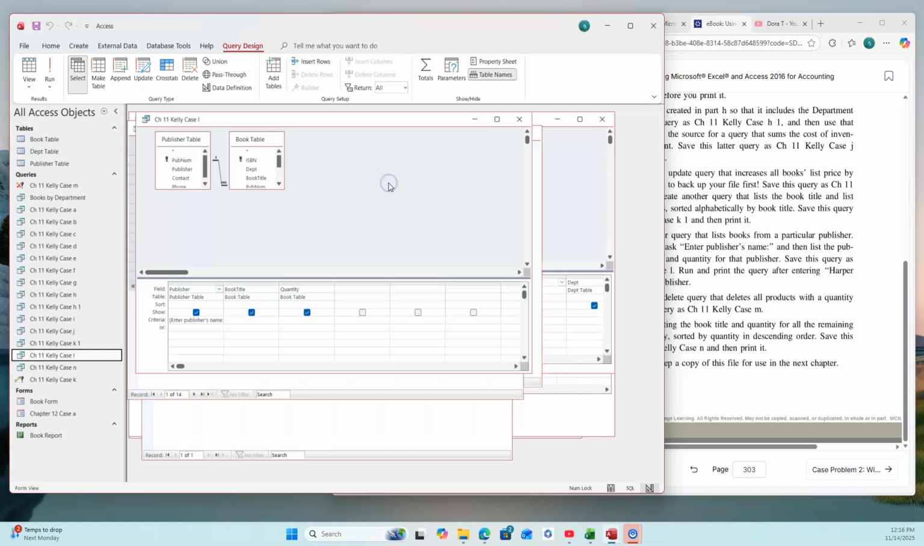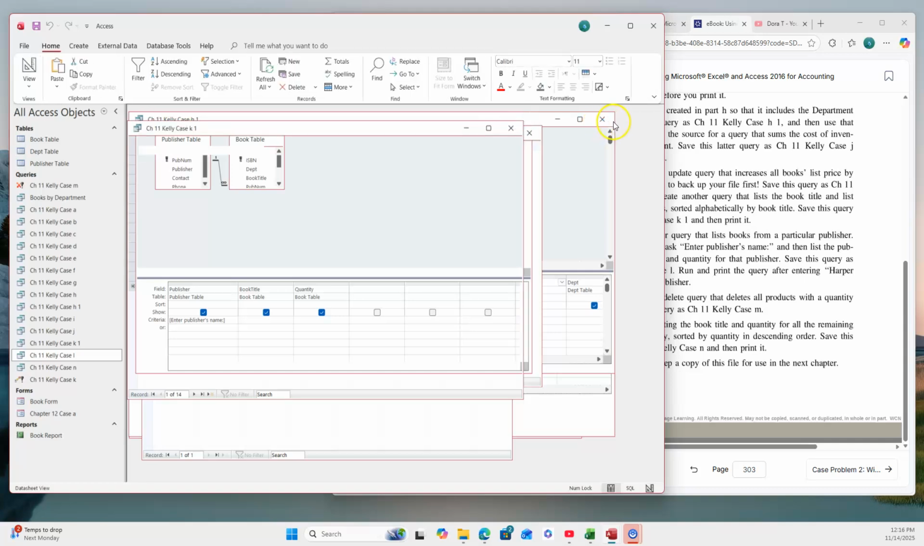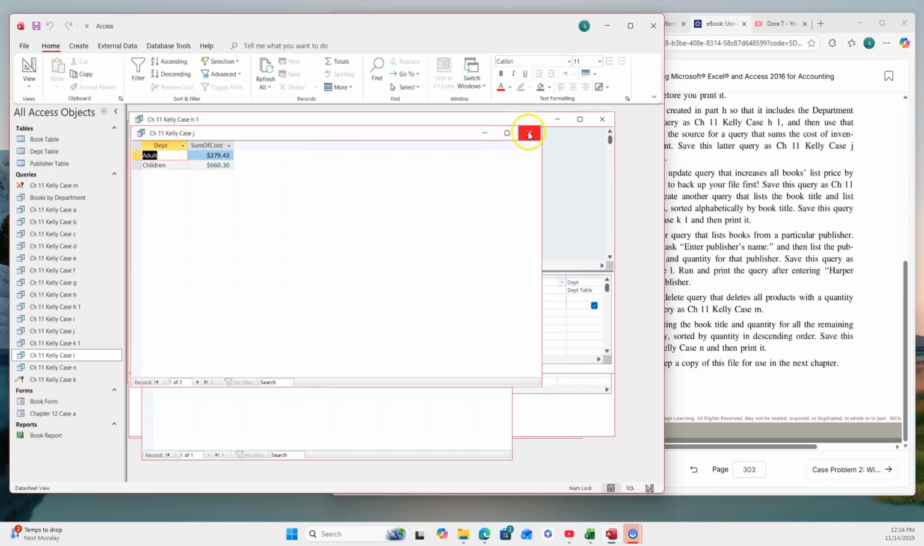So when you look at the parameter query in the design view, you will see here that I have the publisher table, the book table, and then I entered here enter publisher's name. So then you'll be prompted to enter that. I'm gonna close it. Let me close all these.